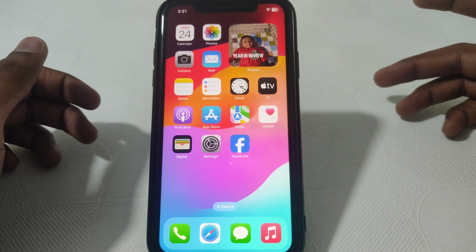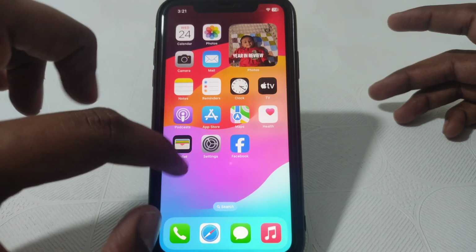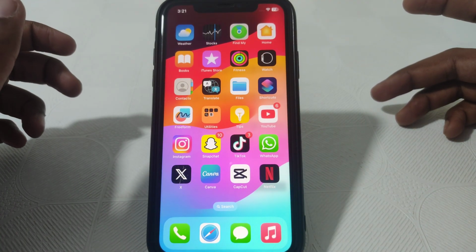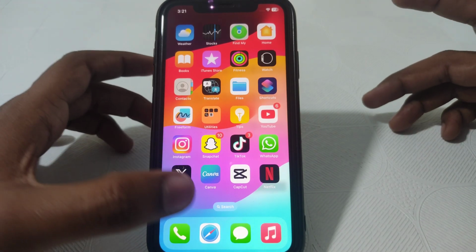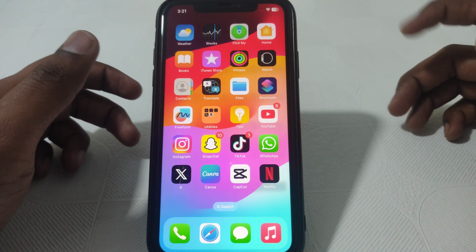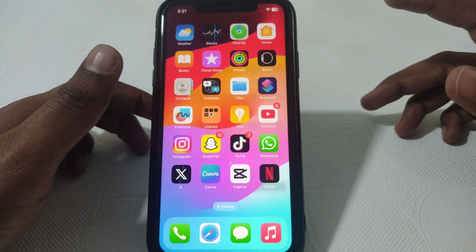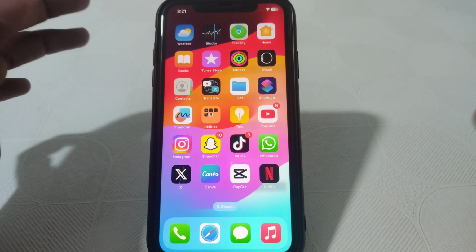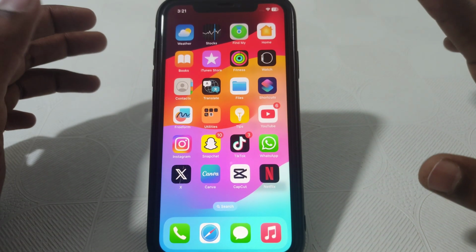Today we are going to discuss how to fix Find My iPhone or Share My Location on iPhone not working. So how can you fix that? For example, if you want to fix your iPhone location or Find My iPhone and you're not having a proper solution, how can you fix that? For this, you have to simply watch this video completely.